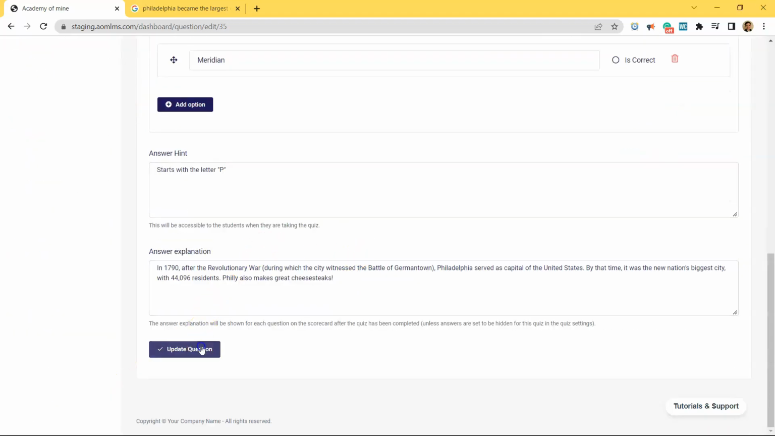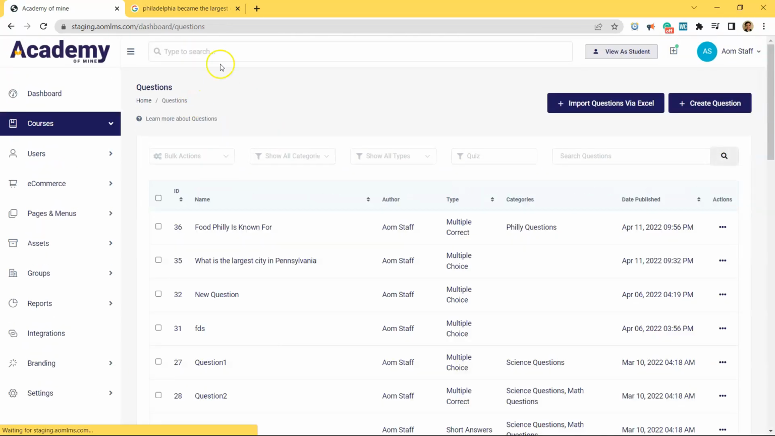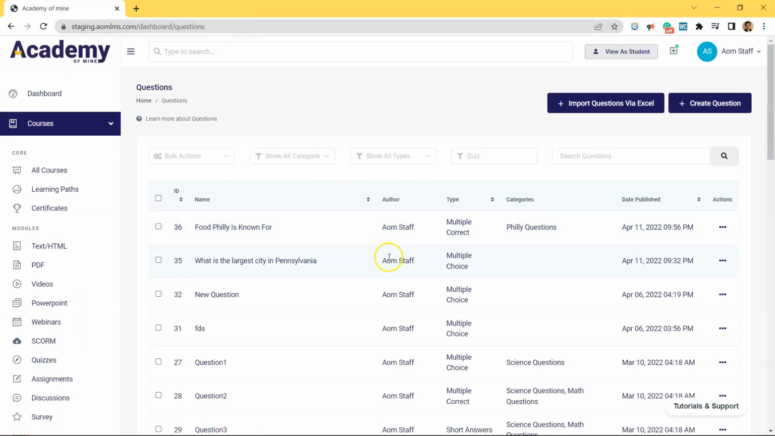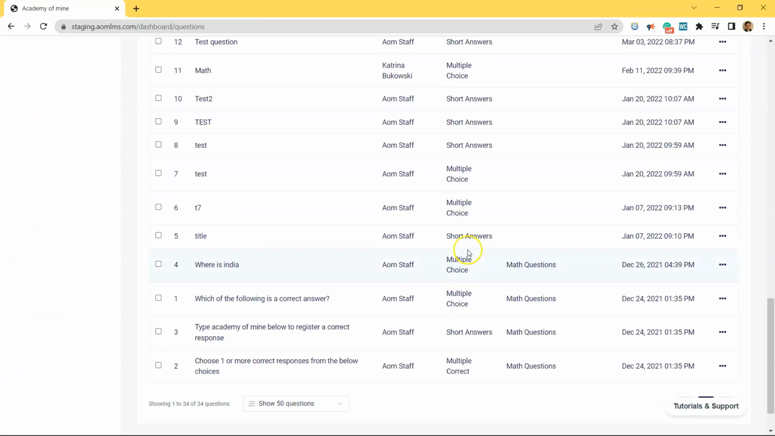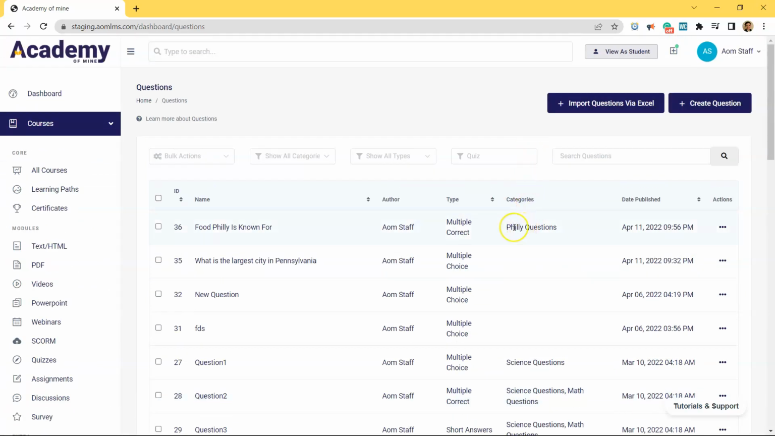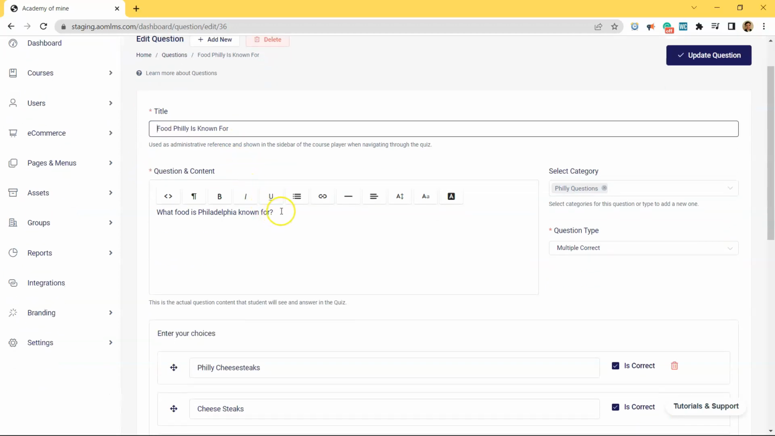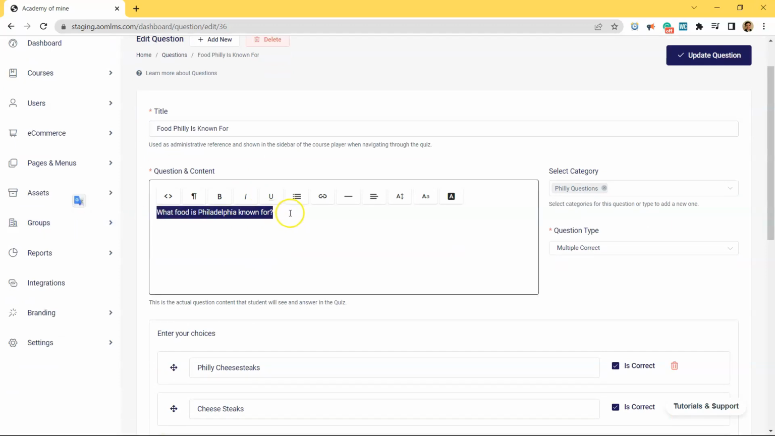Now, after updating the questions, let's actually come back to the questions over here to see all the available questions in the LMS. Here you can see how some of these categories work, and actually on the next question, we're going to start using these categories. So I went ahead and created this question already, and basically it is a similar question. The question title is Food Philly is Known For. And actually how the question is going to be displayed to students is, what food is Philadelphia known for?